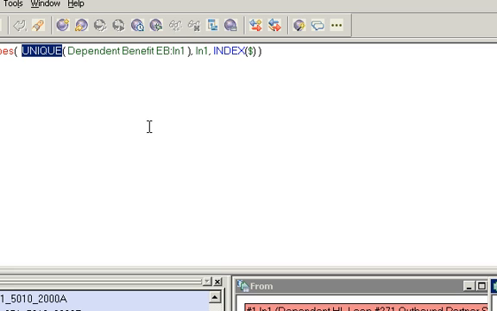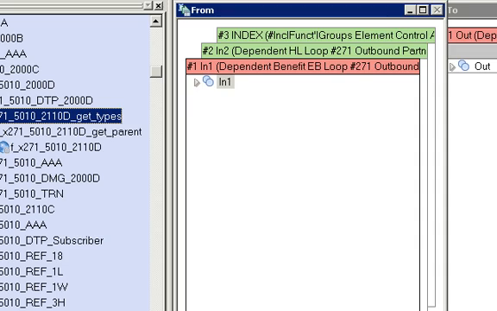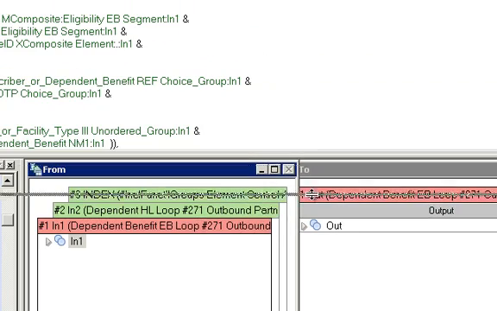So at any rate, we have EBs on the input side here for our 4010 data, and we have EBs on our output. So let's go into this functional map and see what our next step is. This rule looks a little bit complicated. It's really not that bad.